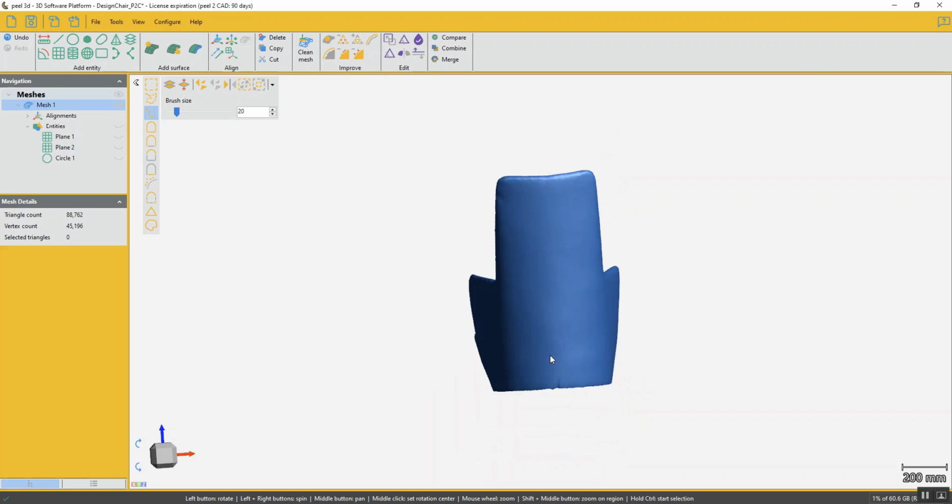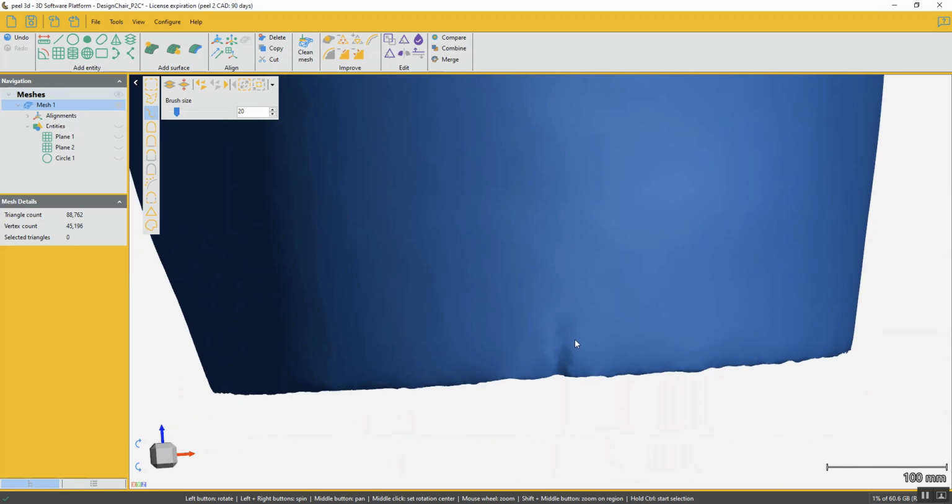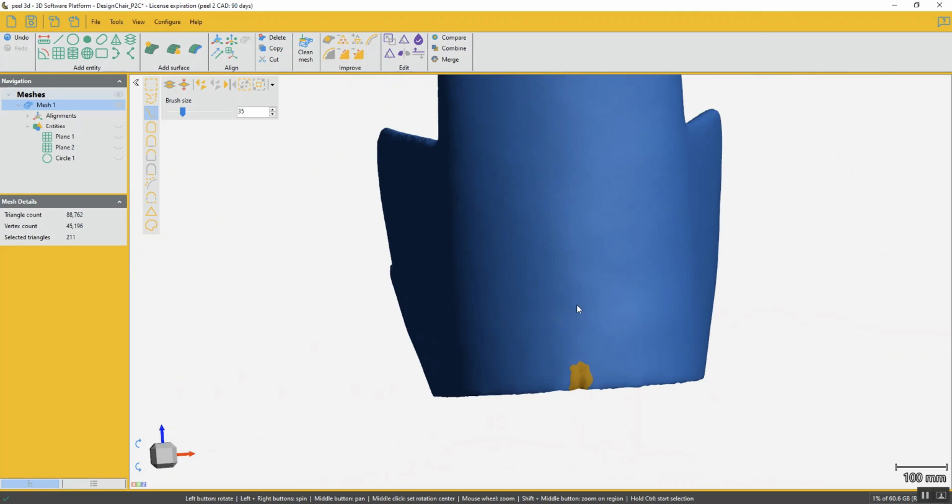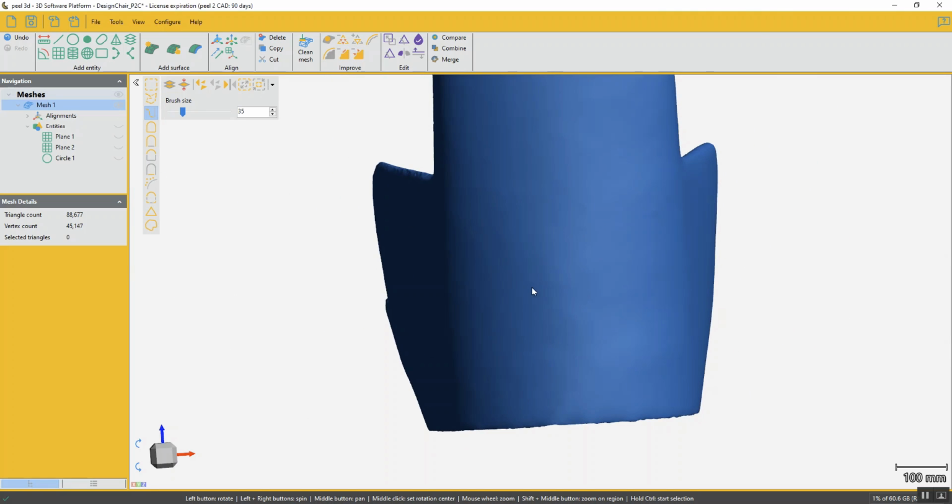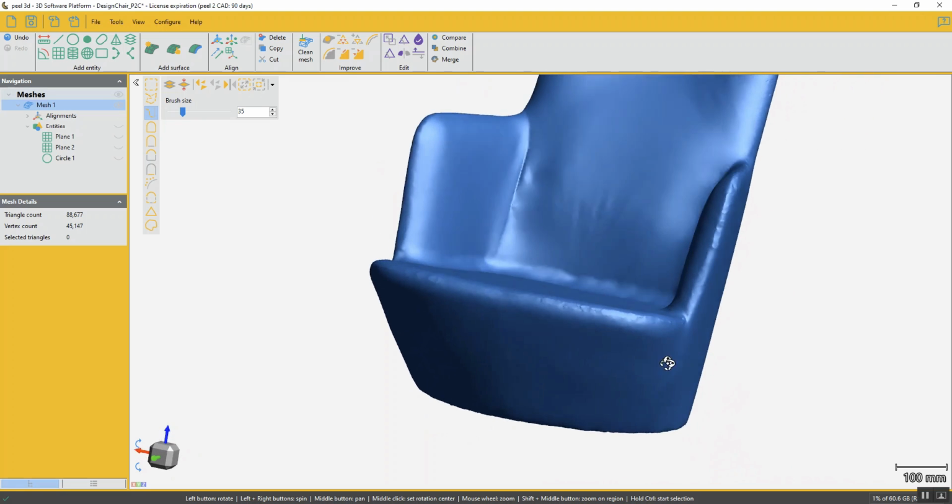Now notice when I do these defeatures, I'm trying not to make them super giant. And that's because with the larger of a defeature selection you've made, the longer you're going to be waiting.